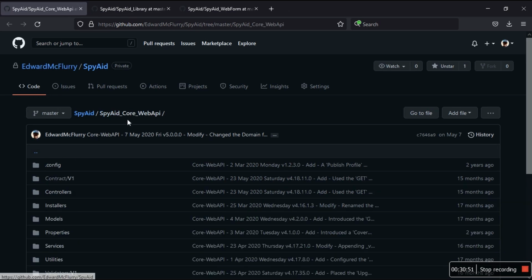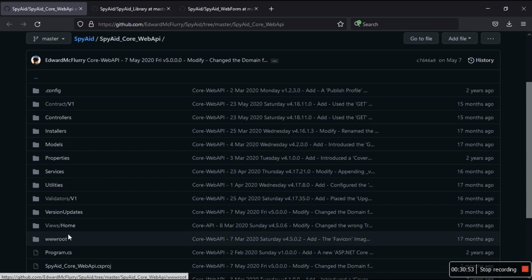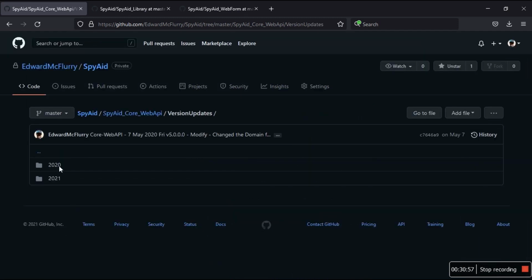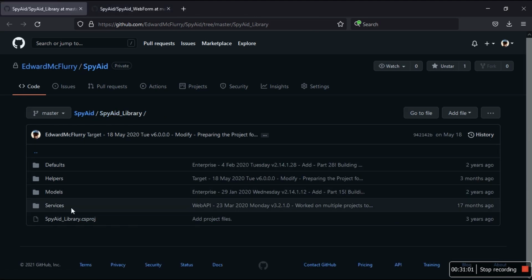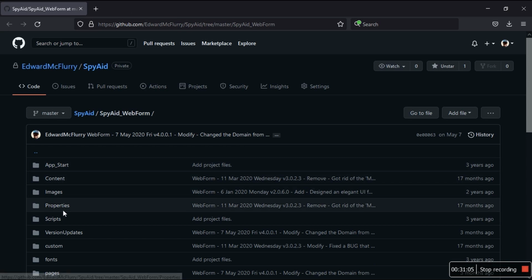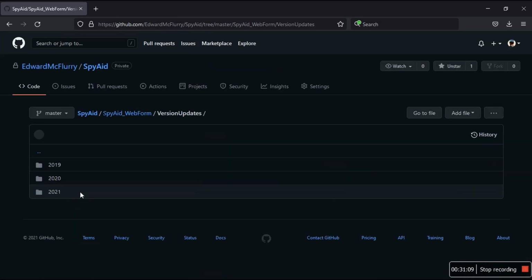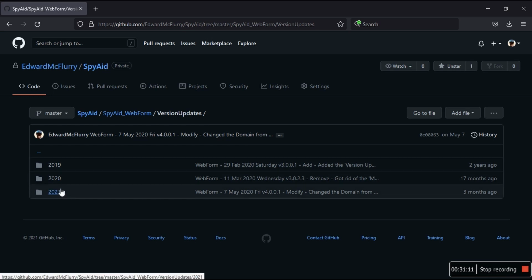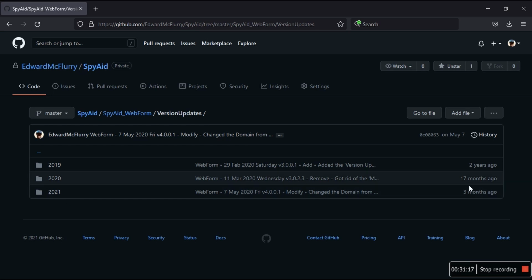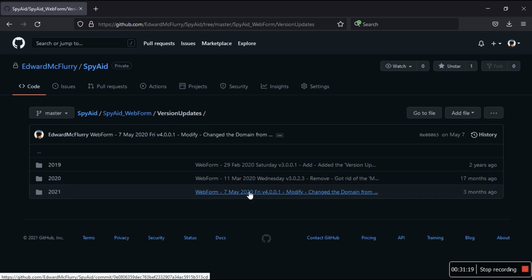And then this one has version updates. There we go, 2020, 2021. And this one doesn't have, the library doesn't have. That's a funny thing. Lastly, the web form actually does have 2019, 2020, 2021. As you can see, the work I did in 2020. But why does it not say 2021? 3 months ago. So maybe the commit message is wrong.